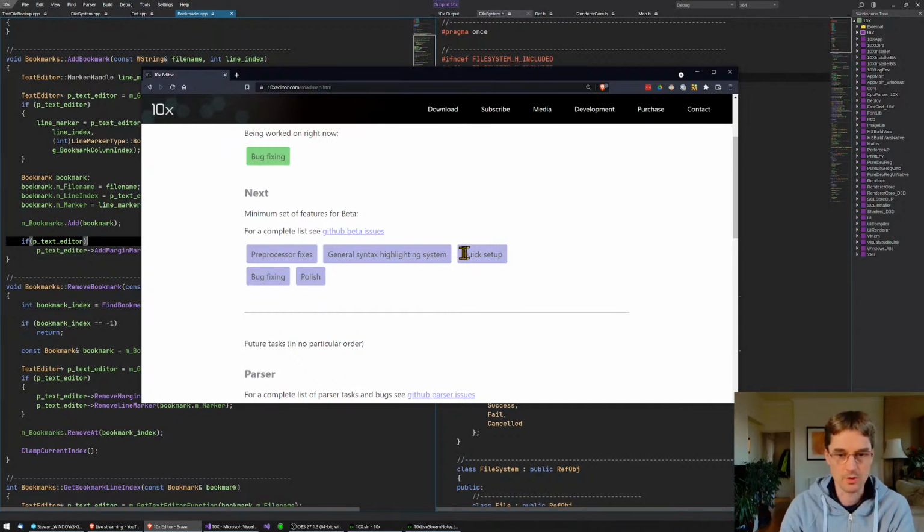And I was also thinking of doing a quick setup guide for when people first install 10x. It will just take them through setting font and font sizes and layout and things like that. But I'll see. I might not get that done, but we'll see. And then it's just bug fixing and polish.